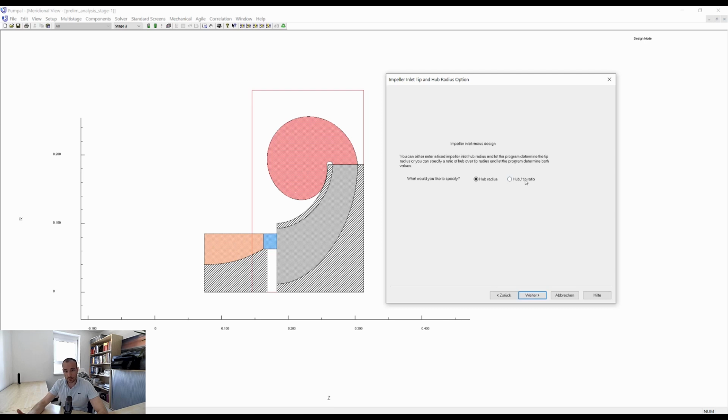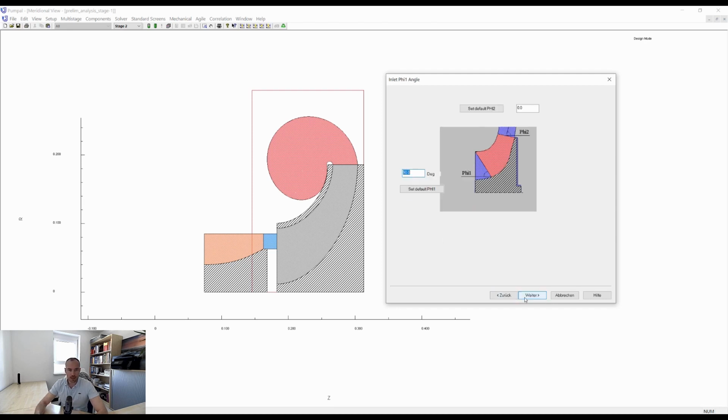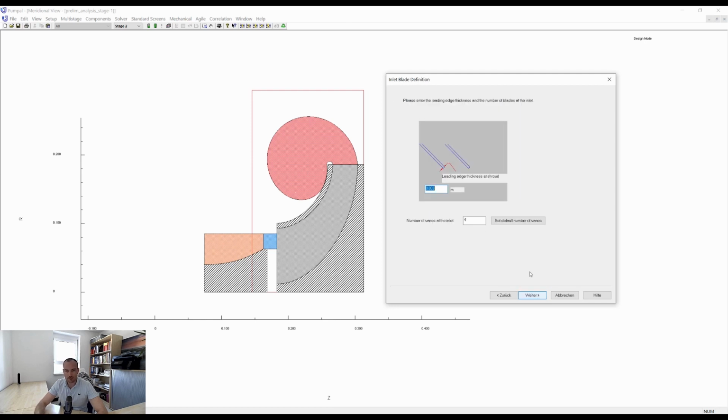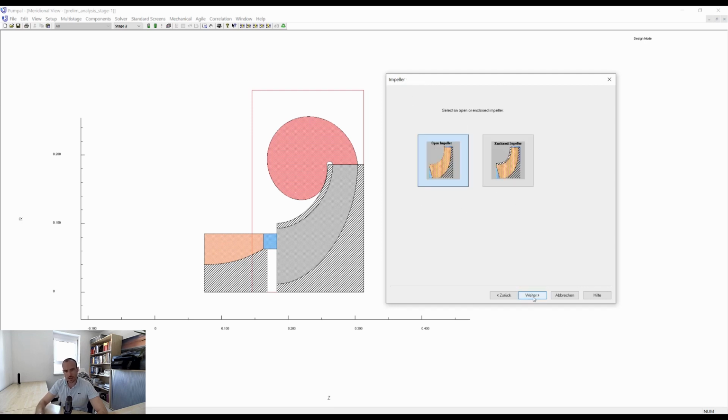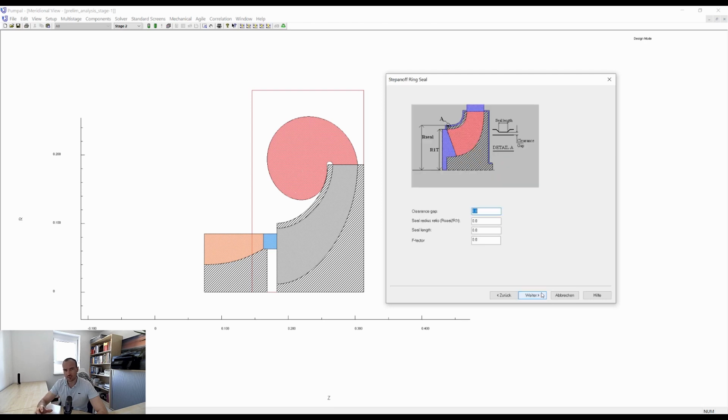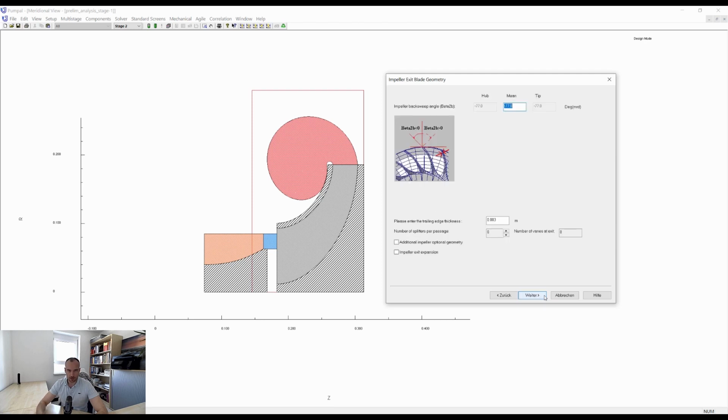We have to give a first estimate for the radius ratio, which will probably not fit at the beginning, but we can change these values later when we come to the analysis mode again. And most of what we see here is pretty much self-explanatory. We'll increase the number of blades. So the wizard really helps. It keeps things simple, and it's quite intuitive. Here we can define seal options. Note that if you do not apply any values here, PUMPAL will apply default values for you.